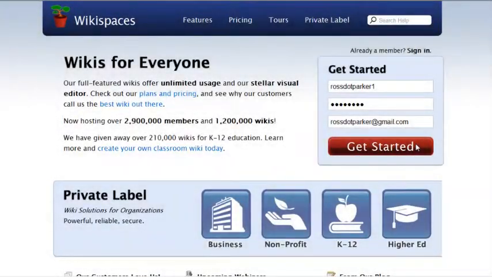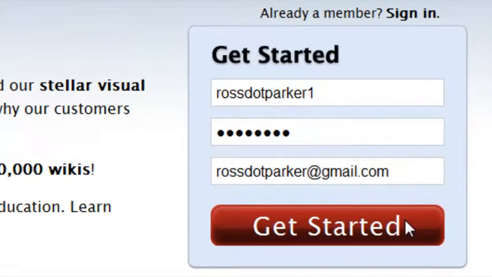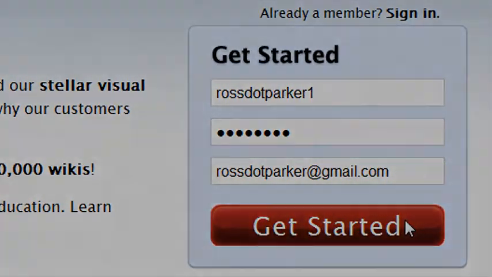The first step is to create the website itself. For this, we will use a platform called Wikispaces. To get started, point your web browser, like Internet Explorer or Firefox, to www.wikispaces.com. Fill in the form on the right-hand side to create a new account, and then press Get Started.